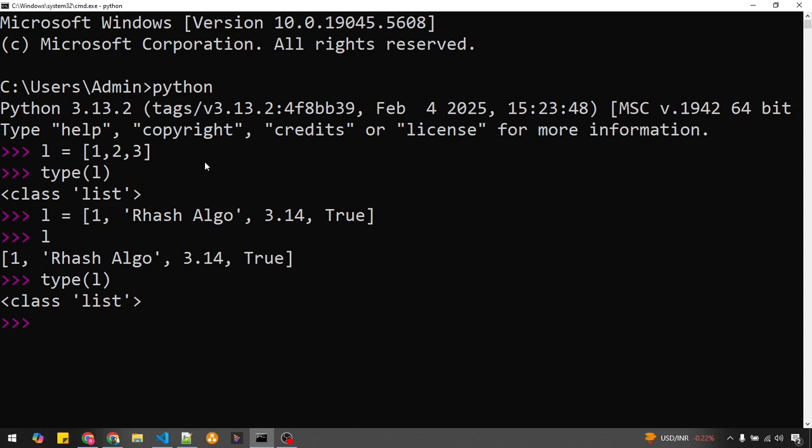Okay, what if I want to find the length of this specific list? By using the len keyword or len function, I can find out the number of elements present in that specific list. Now if you see one more feature with this list, the order with which I have created it is preserved, which means the order doesn't change. Okay, you understood that, right? So the order is not changing.